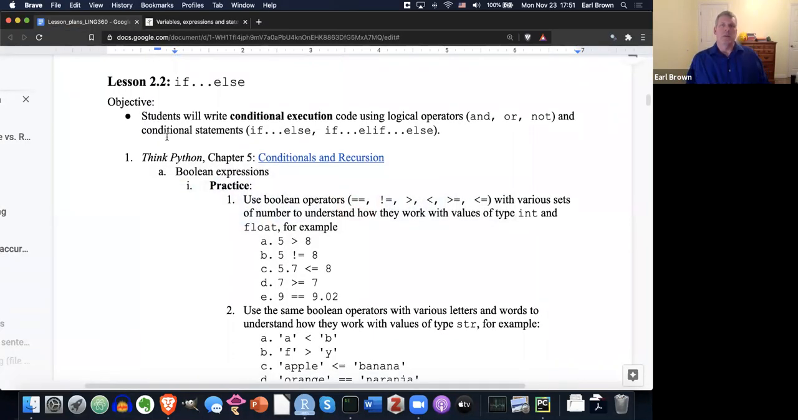So the objective of this lesson is that students will write conditional execution code using logical operators and, or, not, and conditional statements: if-else, or if, elif, else. Chapter 5 of the textbook Think Python talks about conditionals and recursion. We're talking about conditionals here.